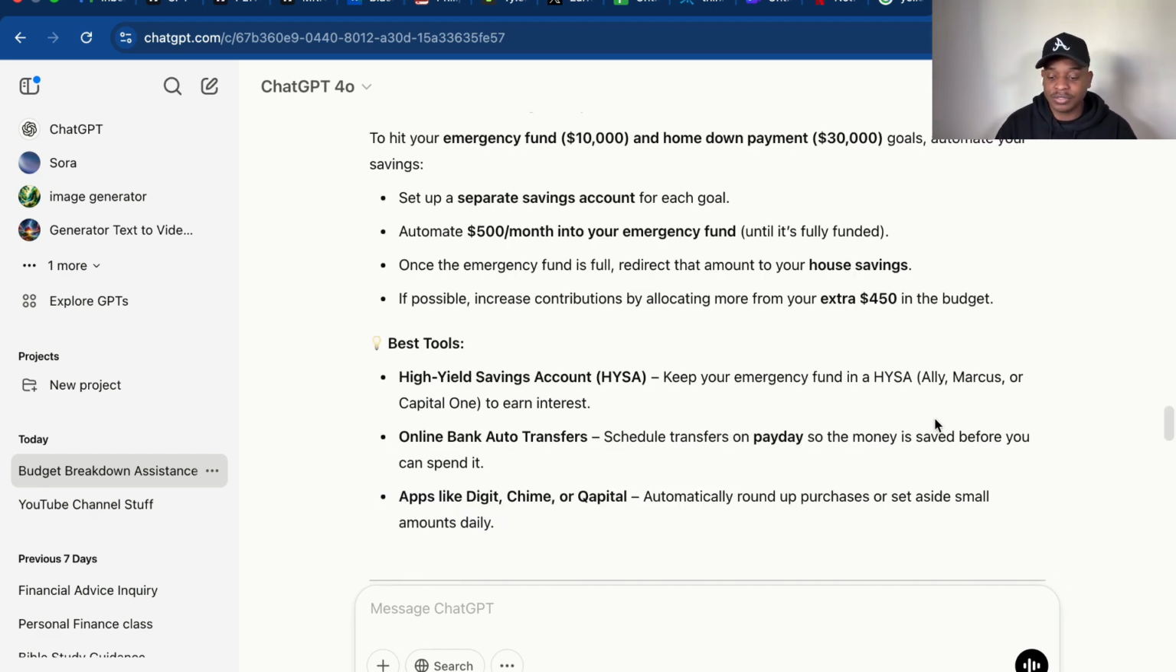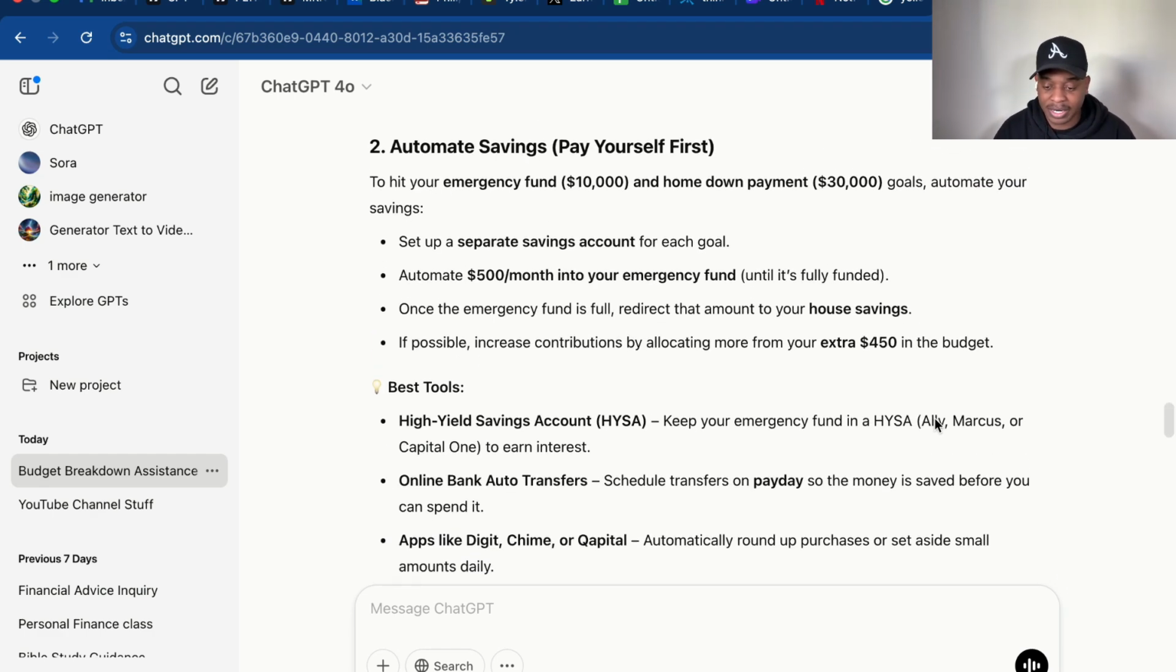All right, so guys, then it goes into automating our savings. It talks about hitting our emergency fund goal and then our house down payment goal. You want to automate that stuff, okay? Because if we pay ourselves first, again, we eliminate the emotional aspect that comes with transferring money, more specifically when it comes to reaching our goals.